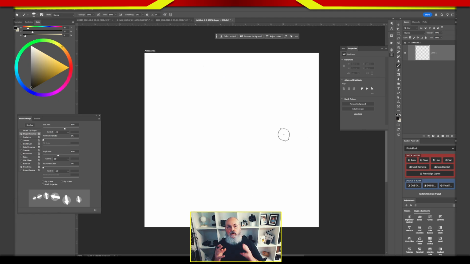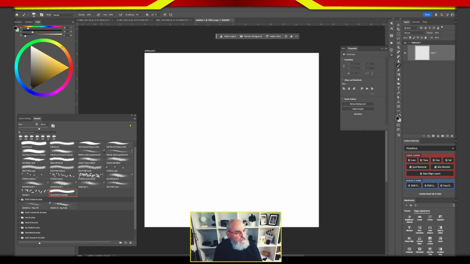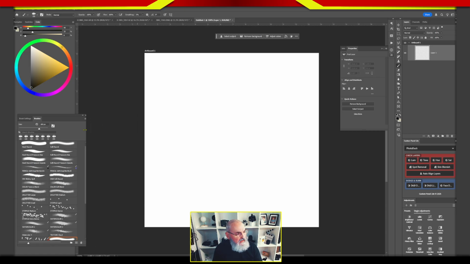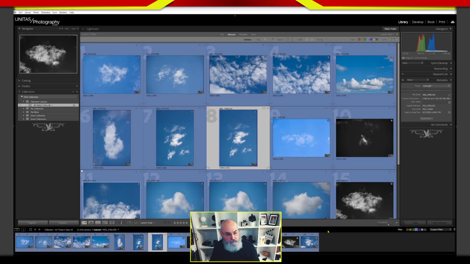Now, these two are going to be essential for your cloud or fog brush, because we don't want just the same cloud being stamped over and over in the same orientation. Okay. So that's some of the things we'll be looking at. All right. So how do we create a brush? I'm going to leave this open, come back to Lightroom.